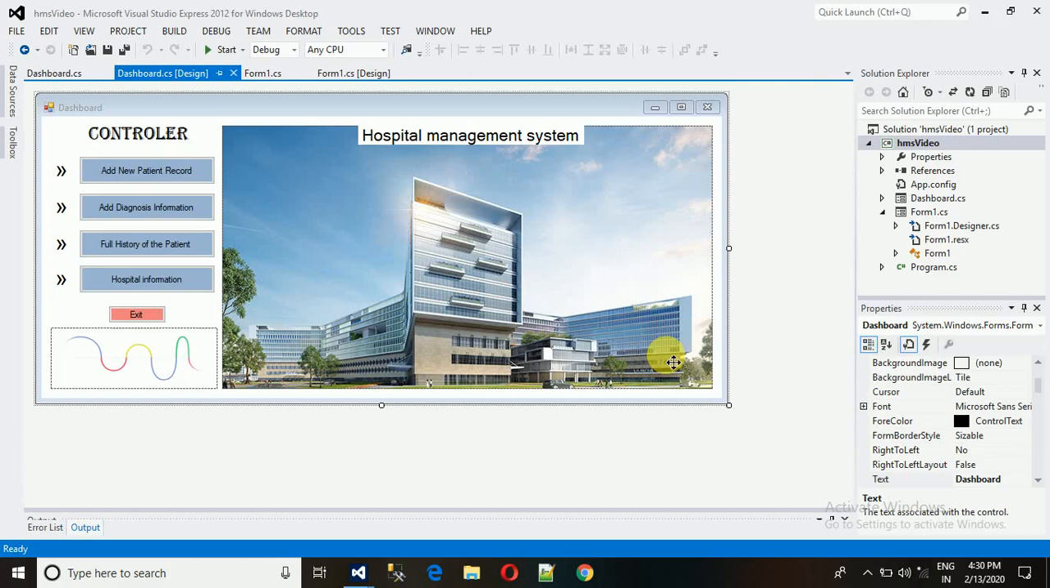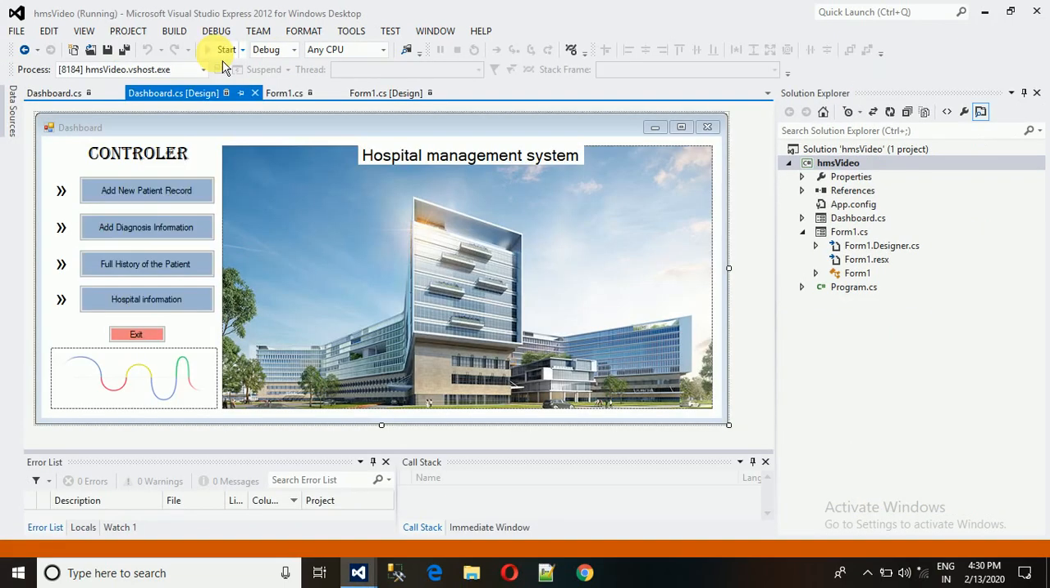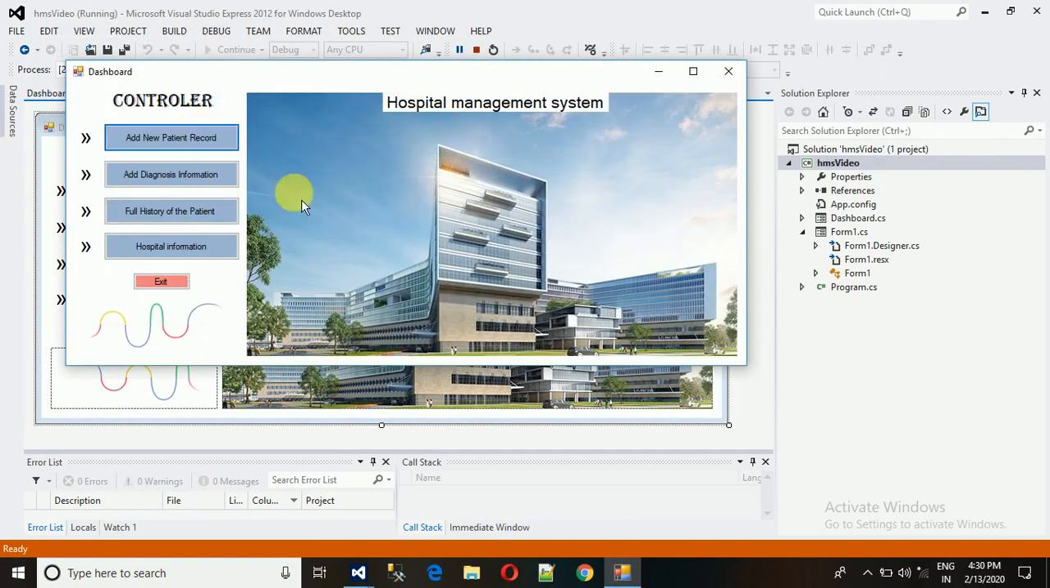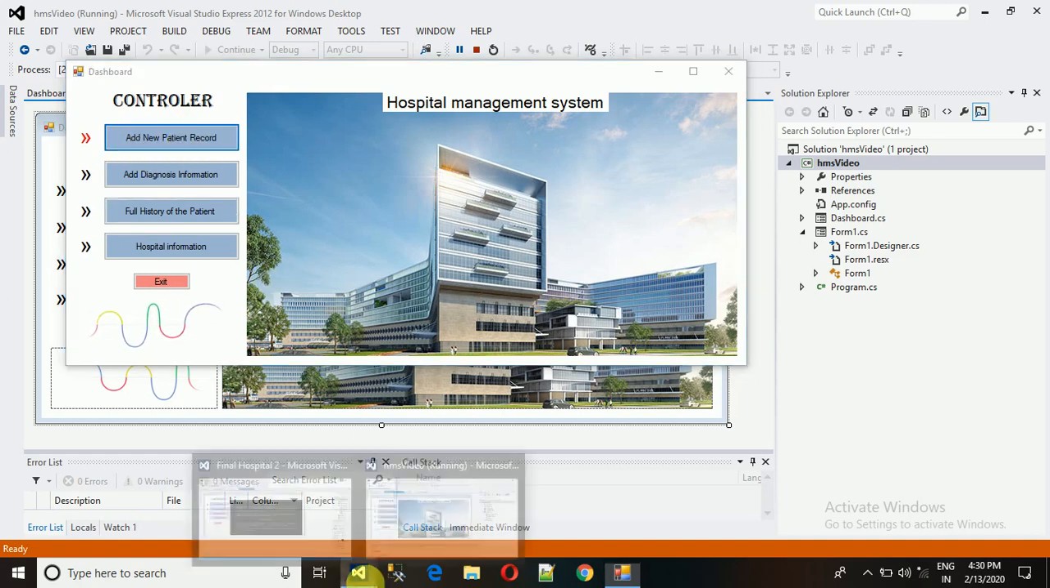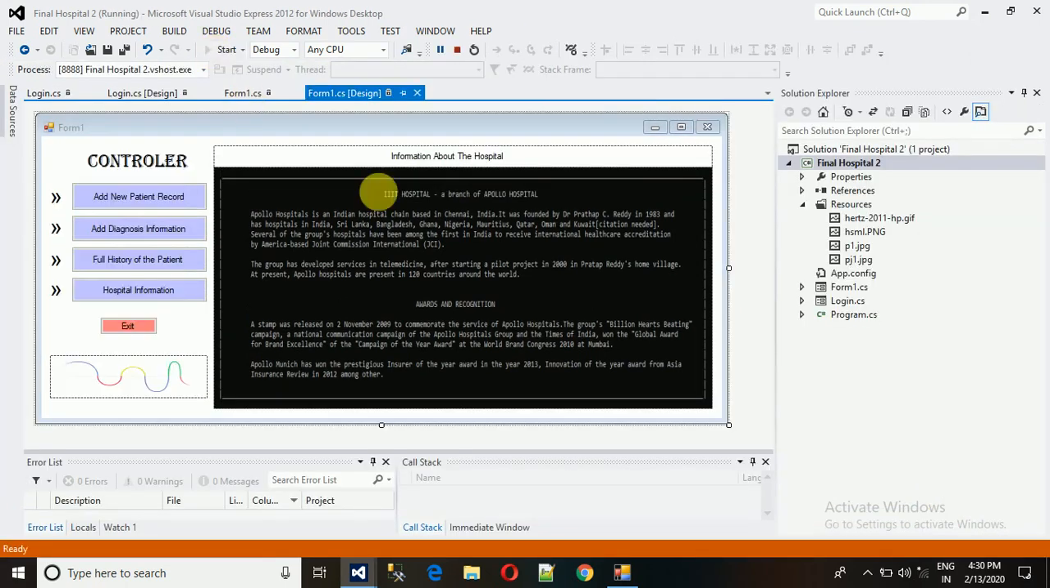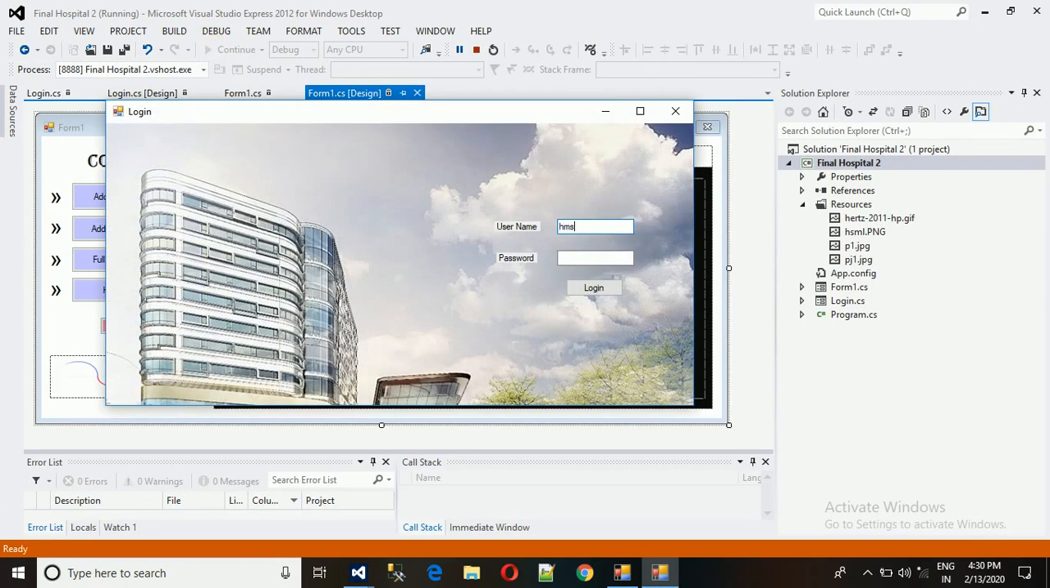In the last lecture, I showed you how to make this and how all these functions work. Let me show you a quick demo of what I have done. Today I'm going to show you how to write the program for add new patient record. Let me show how the add new patient record will actually look.